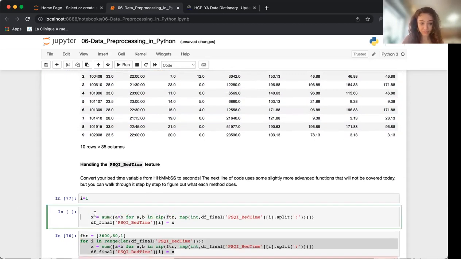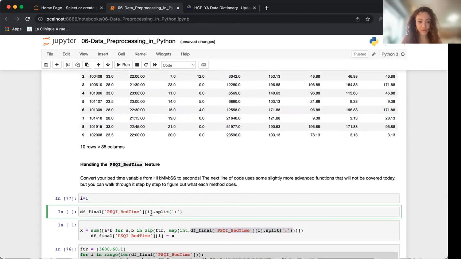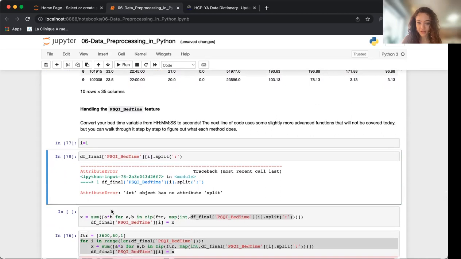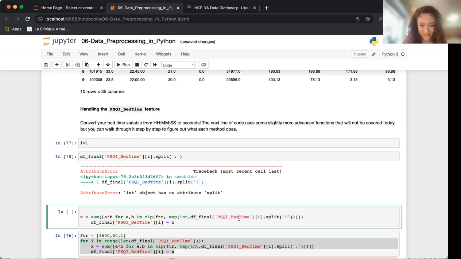Next, I would narrow it down to here. We're doing a string splitting function over here, right? We're looking at the bedtime at point i, and we're splitting it around the 2 dots over here. So what does this look like? Oh, int object has no attributes. Okay, well, it's supposed to be, oh yeah, so here first it does use a map function. Let's quickly take a look at what this does.